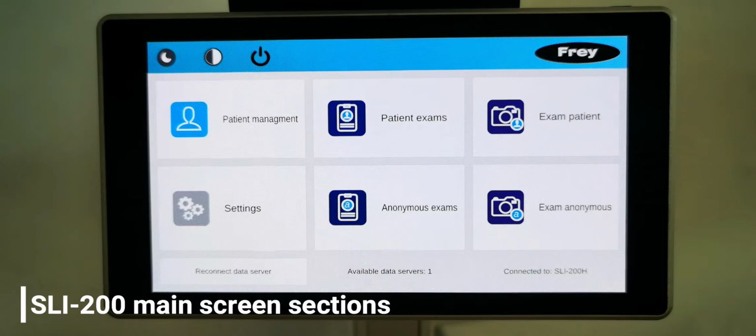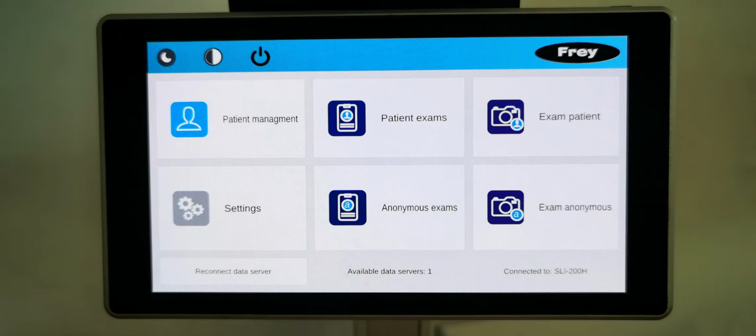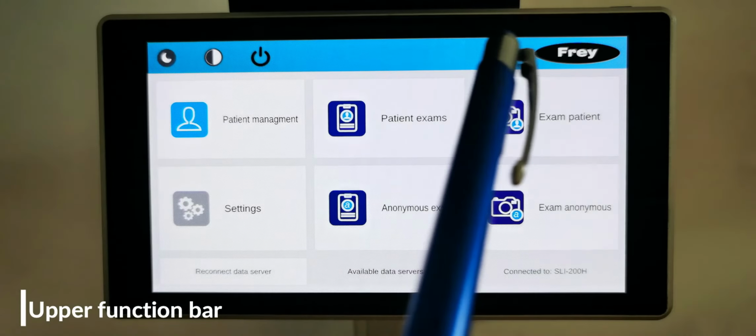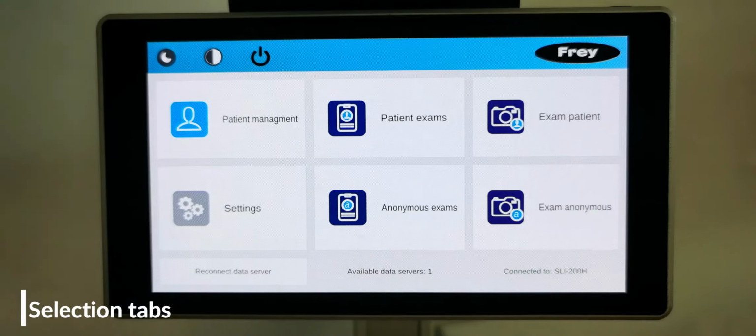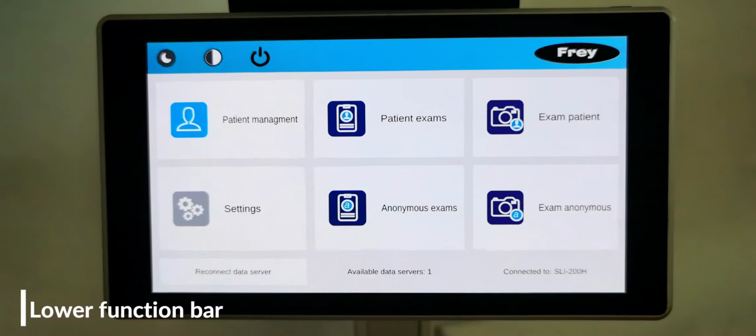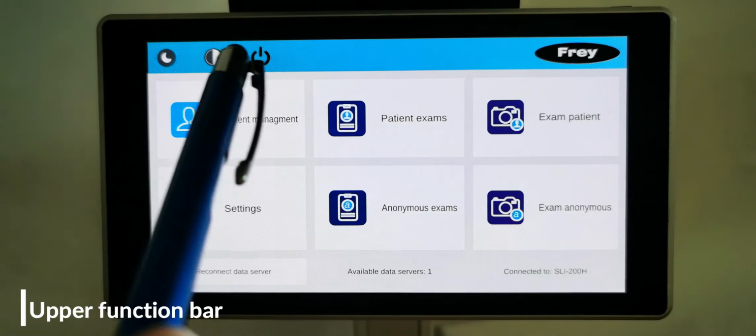The main screen of the Frey SLI-200 digital imaging system has been divided into three sections. The upper function bar at the top of the screen, the middle section with 6 functional buttons, and the lower function bar with storage location information.